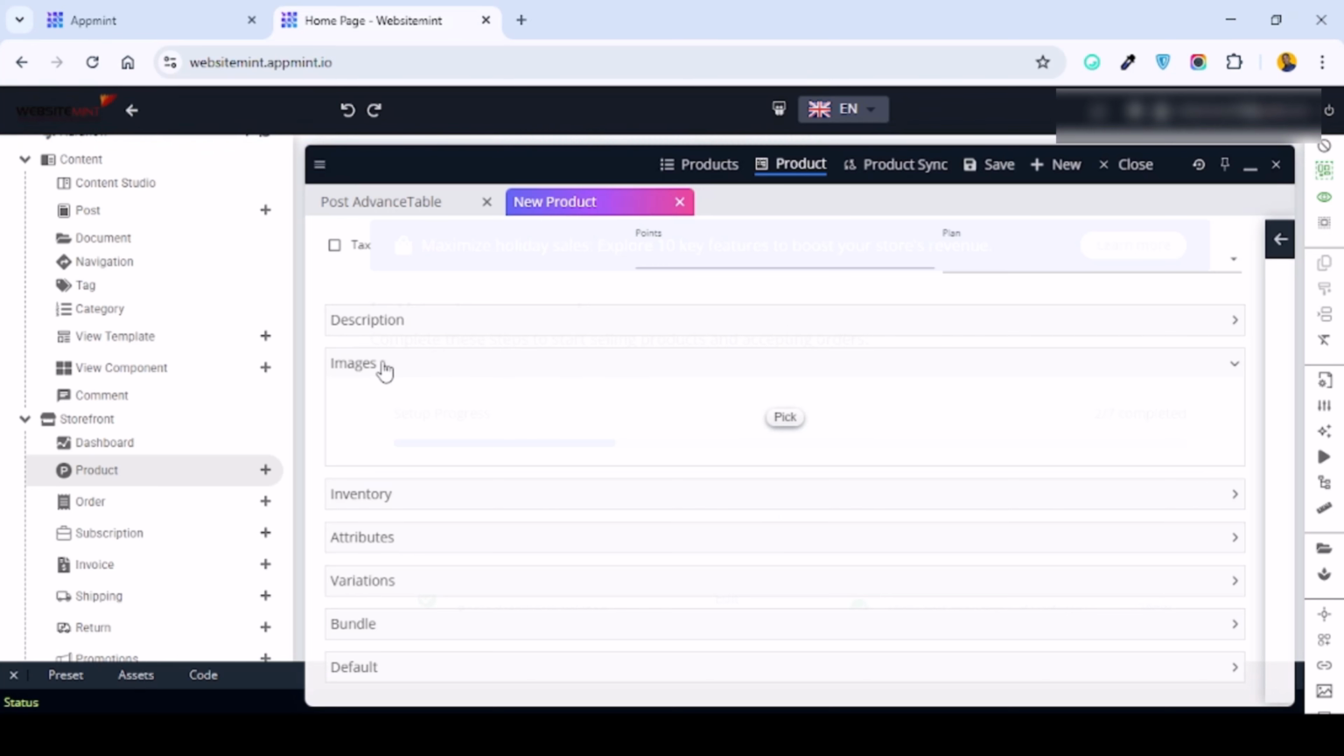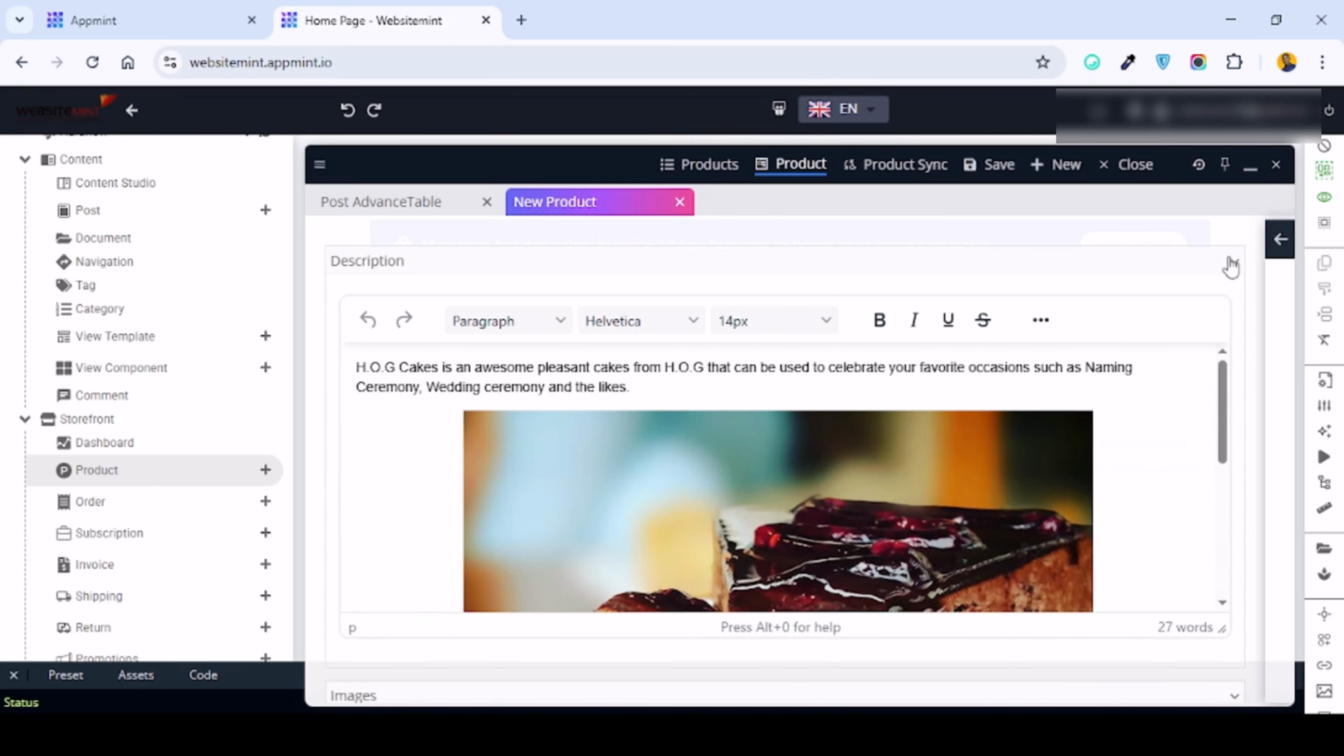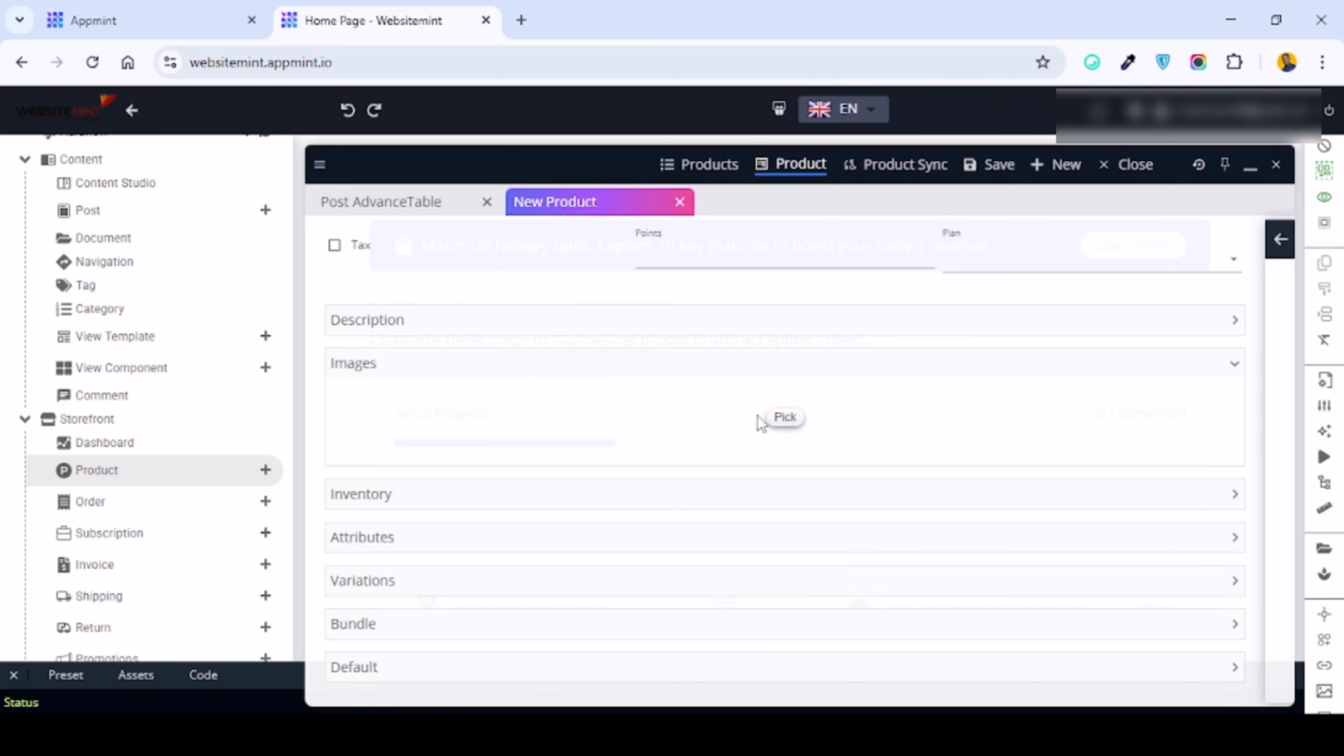And then you also have the images part. It is actually recommended to add the images here. But in the description as well, you can also add images. Most preferably, though, it's best to attach your image here.